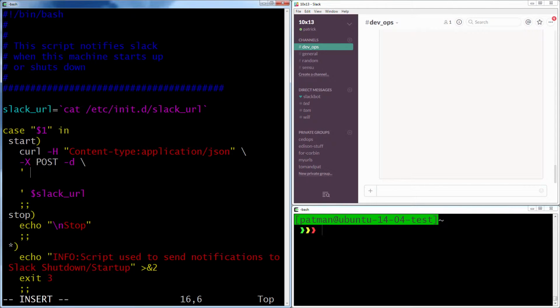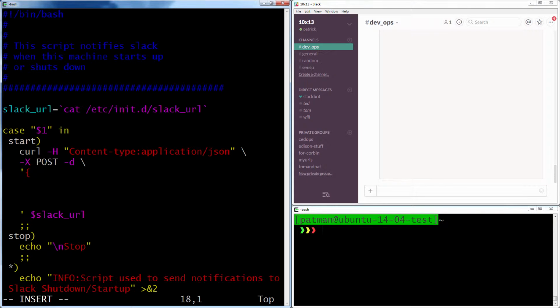All right, looks good. So I want to keep this pretty simple and readable too. So I'll put this JSON in here. And so I'll set my channel that I want to post to, DevOps. And I'll set my text just to something simple. Test text, startup. And so now that in theory should work.